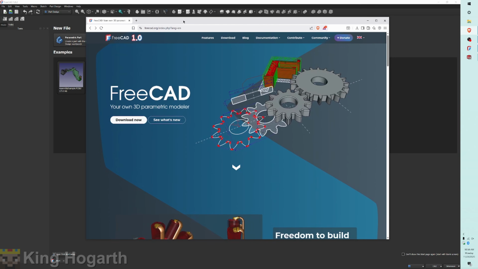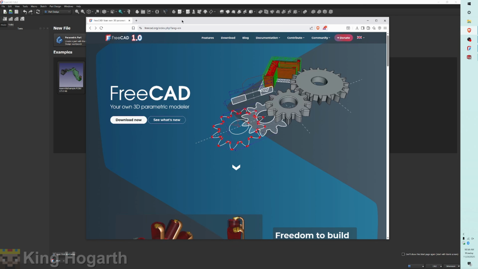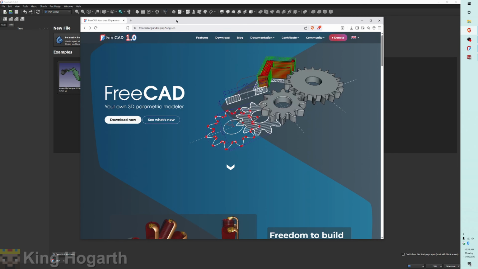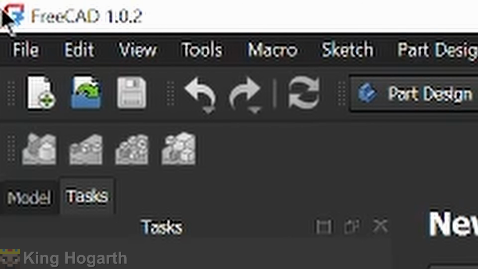After this long-winded intro, we're going to be trying it out today. I will have the link to FreeCAD in the description, and we'll see if it's too good to be true or if it is a viable replacement. The version of FreeCAD we're going to be using is version 1.02.